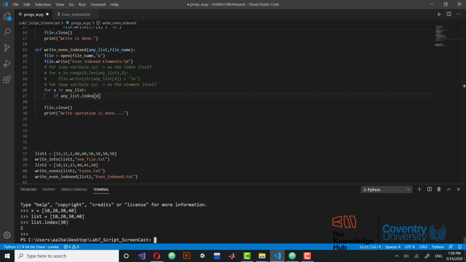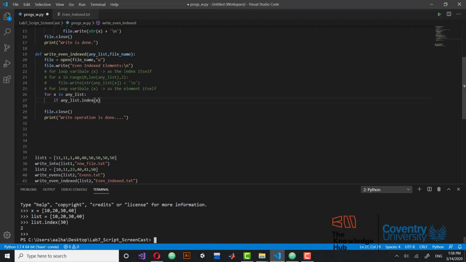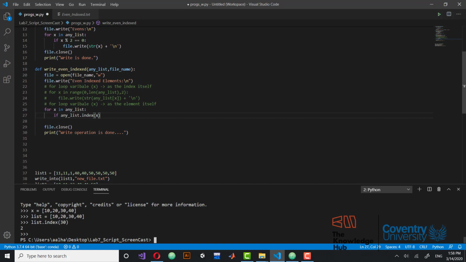Maybe this is the first time for you seeing index, but if you understand the first method, which is basically iterating over the indices using the range function, then this is fine. You don't have to go through this one. But if you want to understand both methods, then this is the other method that you can work with.